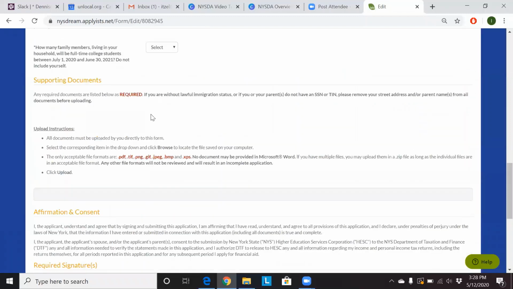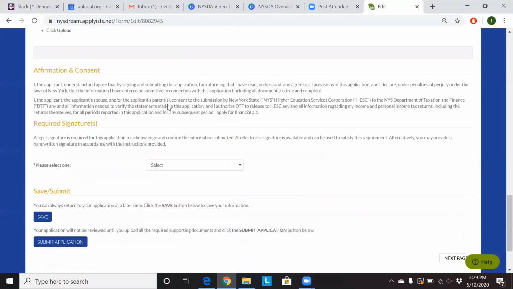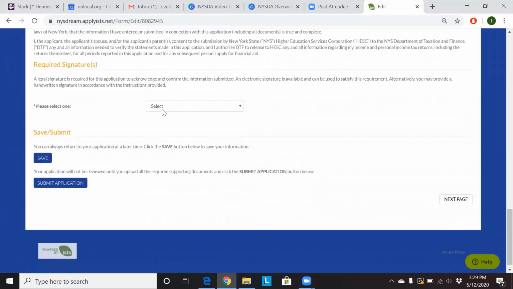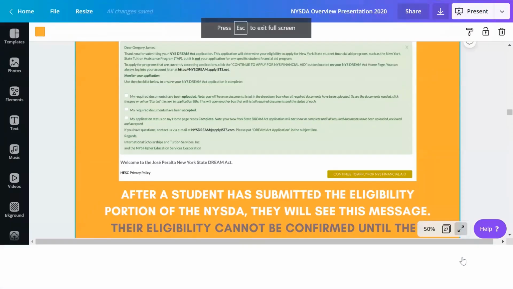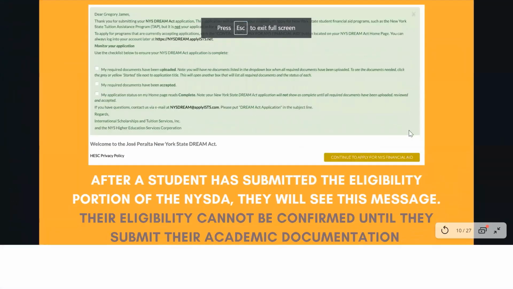You are required to upload, depending on each individual case, information on your taxes, which is most likely going to happen, or you'll be asked to include a tuition bill statement from one of the SUNY or CUNY school systems. You complete your signature and submit the application. So let's go ahead and return to our presentation so I can continue to give you some more information.